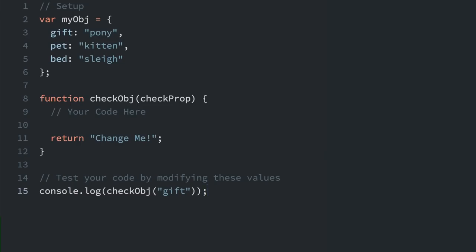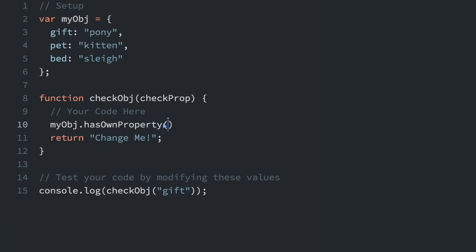You can check if an object has a property with the hasOwnProperty method. Let me show you how to use this method and finish making this function where we check if an object has a specific property. If it doesn't have the property, we'll return not found. So let me show you how that's going to work. We'll do myObj, that's the object up above, dot hasOwnProperty, and then we pass in the property we're going to check, which is checkProp. This is either going to come back as true or false if it has the property.